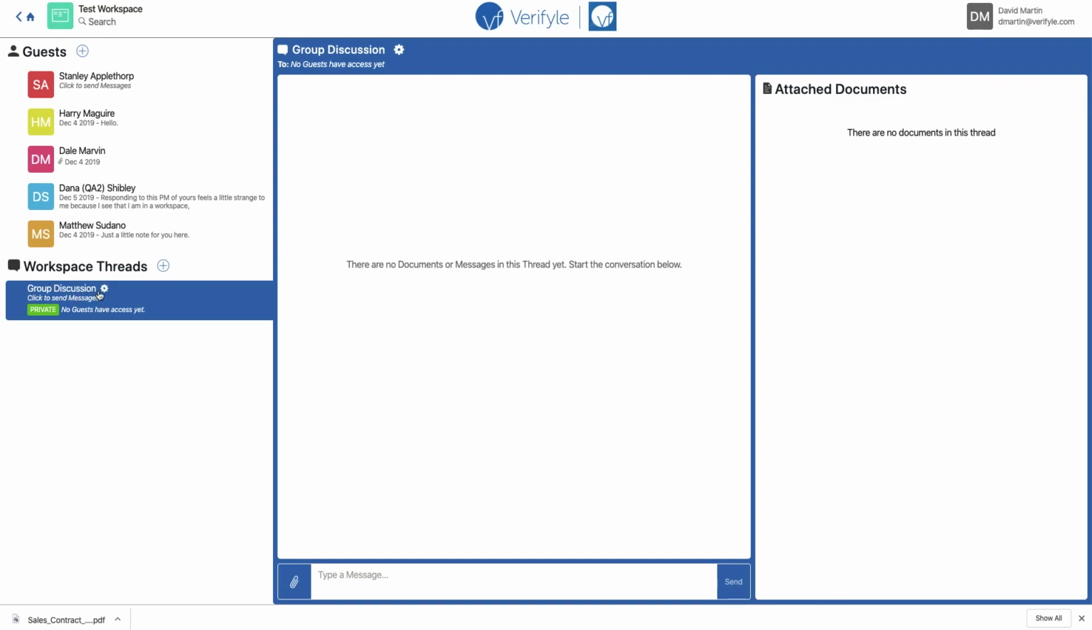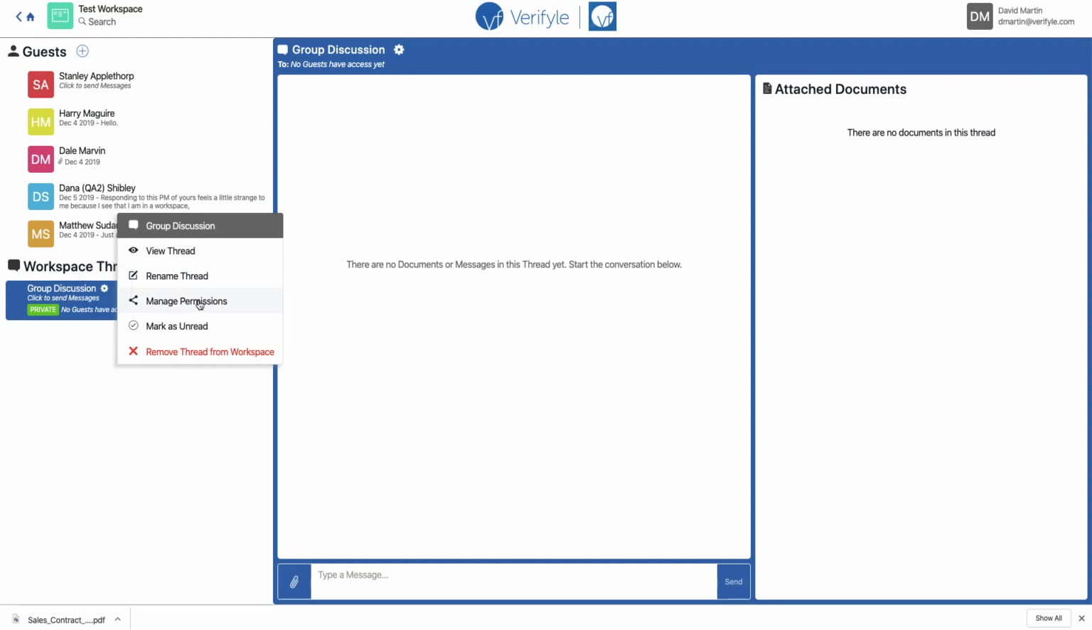It says group discussion. It says private. No guests have access yet. That's because I haven't given any of these guests access to view this thread. If I want to give them access, I just click the little gear icon and click manage permissions. Okay, I want to manage who has permission to view this group thread.